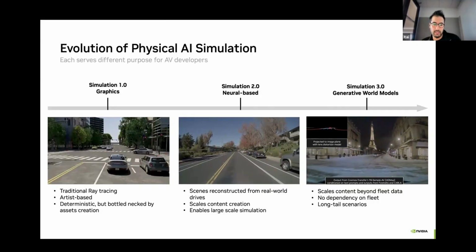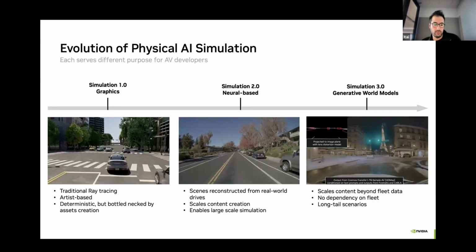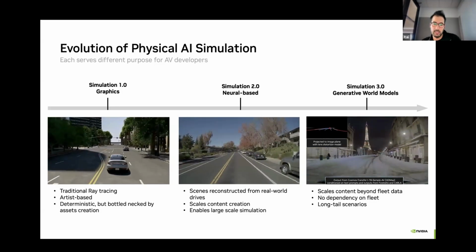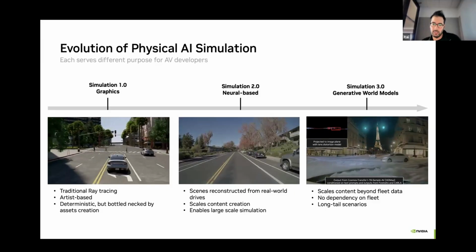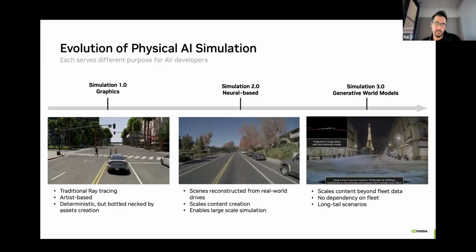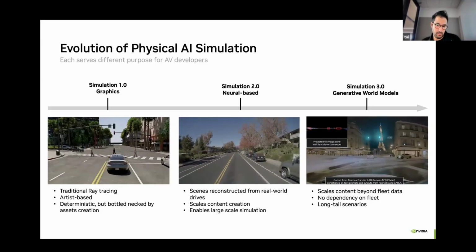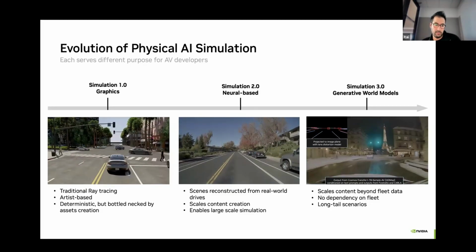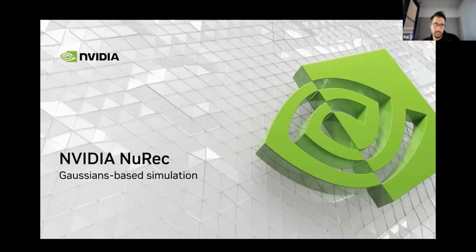Gaussian-based, on the contrary, is very easy to reconstruct entire environments and create millions of simulations, but at the same time has challenges in generating environments that were never observed in the real world, because you're always dependent on an input. And generative world simulation is the next frontier that I'll talk about here.